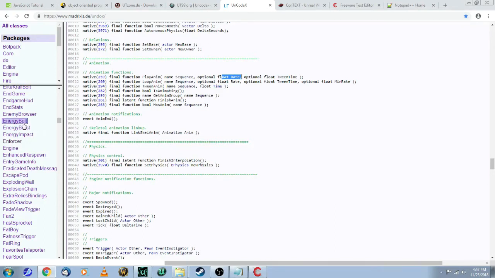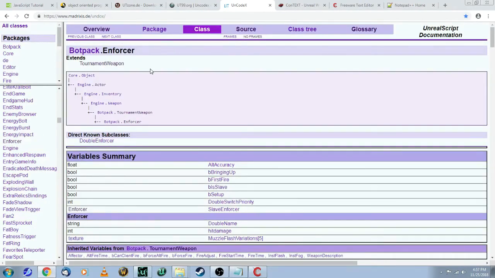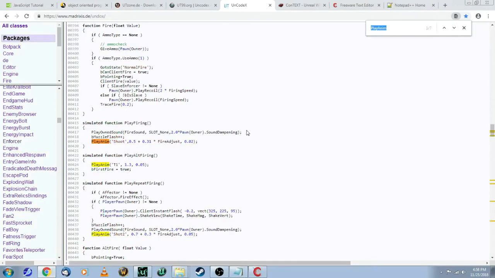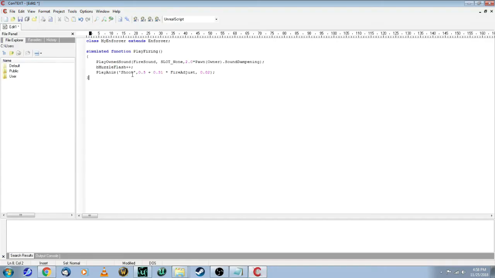So you go back to the enforcer code, grab that particular source code, and you're going to take just this piece, copy that over to your file, and the only thing here now is you want to increase the rate. So instead of 0.5, let's go to 2.